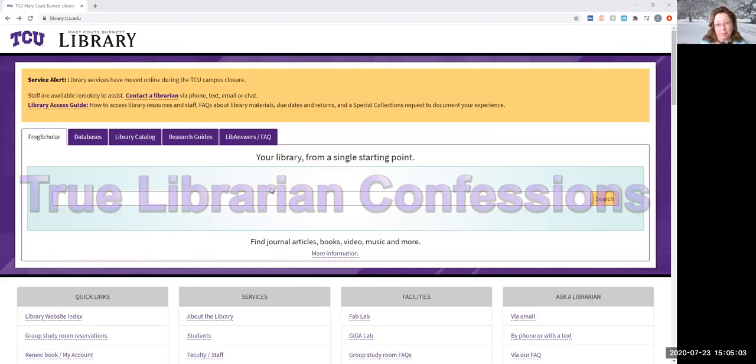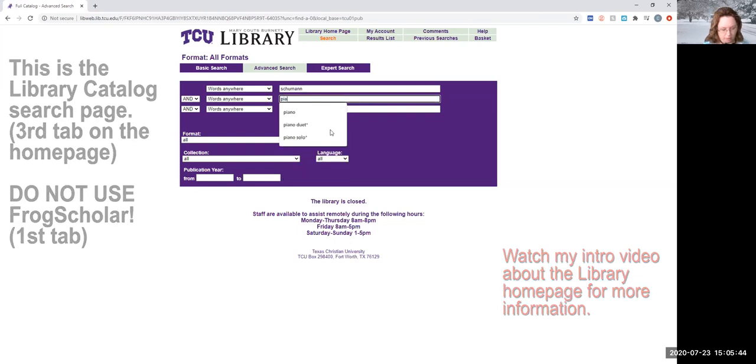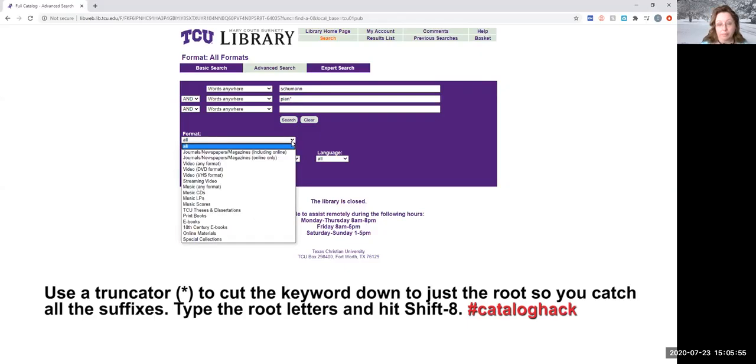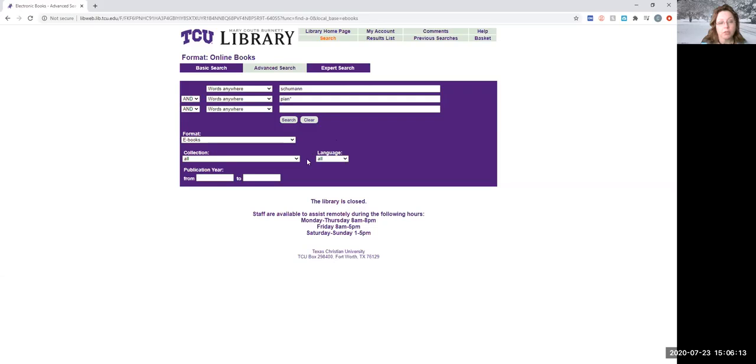I like turning pages. Let's find something on Schumann. No, we don't want Schumann and Bach. Piano, and throw a truncator on. Change the format. Because you don't want to get all this print stuff if you're not coming to the library. That would be stupid. And you don't want a video, you don't want music, you want something to read. You've been told, do a paper on Schumann. We're going to look at ebooks and we're going to click search.